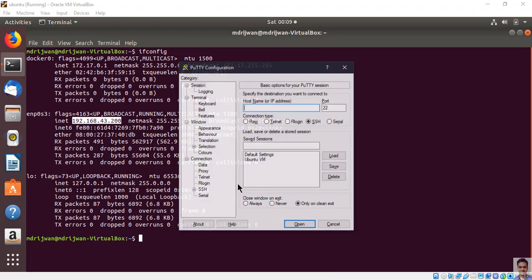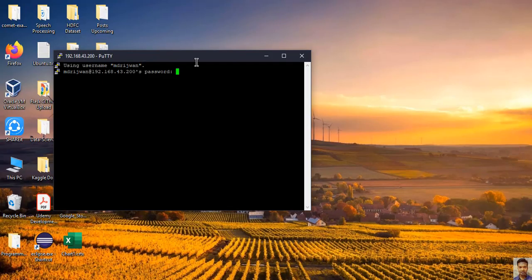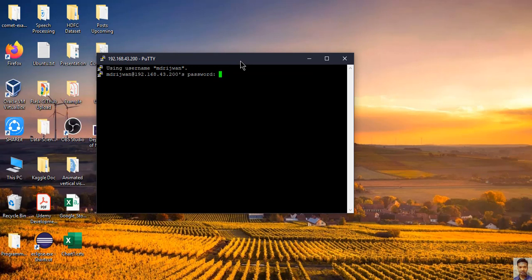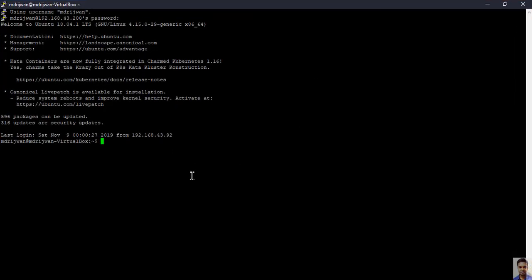With SSH you can just type the username. Here you can see I have the username MD Rijwan: mdrijwan@192.168.43.200. After that press enter. If you haven't changed the port, the port will remain 22. After that it will prompt you for the password. Just enter your password, and the terminal will open.